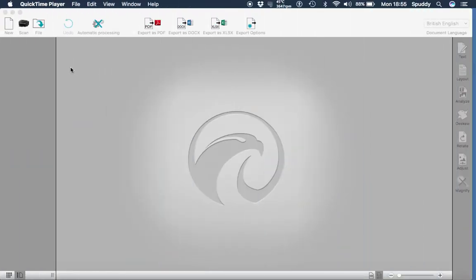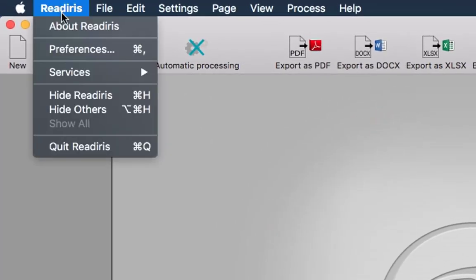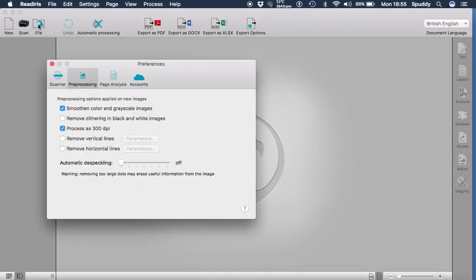Welcome back. Today I'm on the Mac and I'm looking at a great program called ReadIris Pro 16. I've done a previous video on ABBYY FineReader on the Mac, so have a little look at that as well. If you know my videos, I like to get straight down to it and show you the basics of using it. So, top left hand corner, I want you to select ReadIris and select Preferences before you do anything.